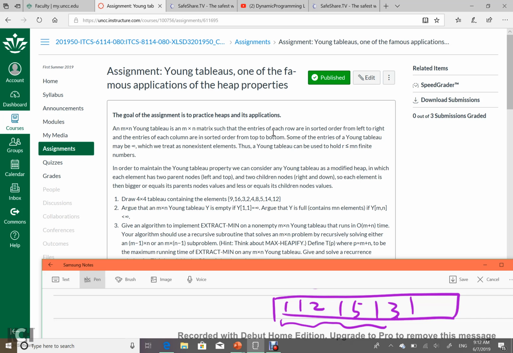Here, in each row, all the elements are stored from left to right. It doesn't mean each row has to be complete, but they need to guarantee that in each row, if it's not complete, all the elements stay from left to right. And the entries of each column are stored in order from top to bottom. Same idea. It may not be complete for each column, but we make sure, for each column, all the elements stay from top to bottom. And also these two conditions should be satisfied.